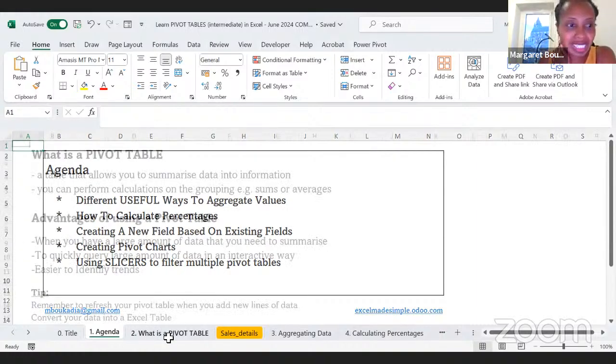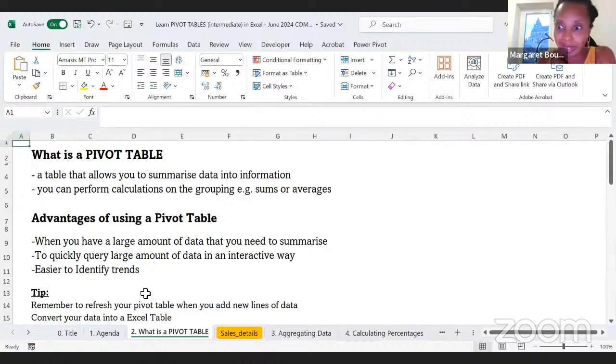Okay, so before we start, I just want to talk about what a pivot table is. So a pivot table is basically a way that you summarize information. So you summarize data so that you're actually able to get some information from it.